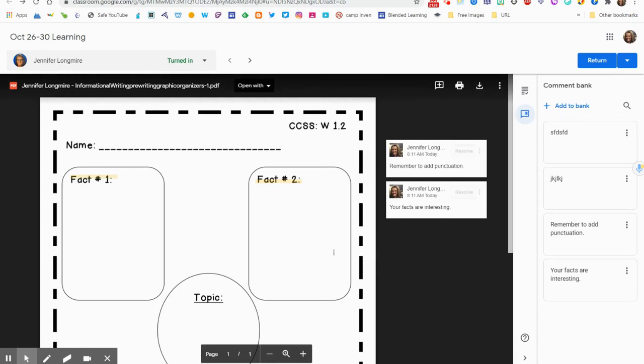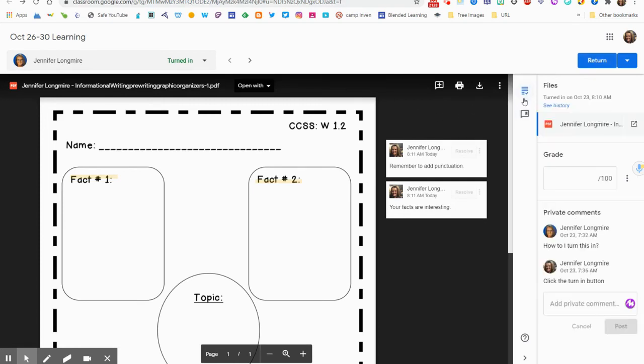Now, students will not see any of these comments until you return their work. You may also, by clicking back on this top one, this is your grading function. You'll see your grades here. I can see that Jennifer did an amazing job on this. I'm going to give her 100 points. Now she won't see any of these comments that I added to the document.